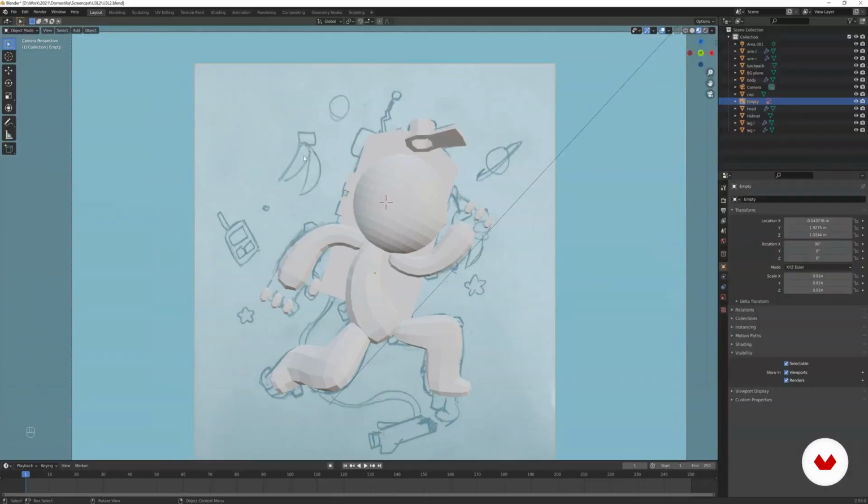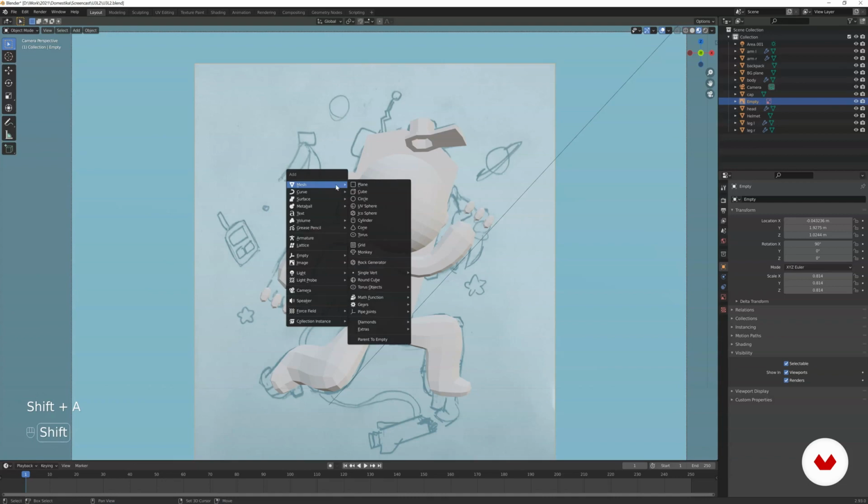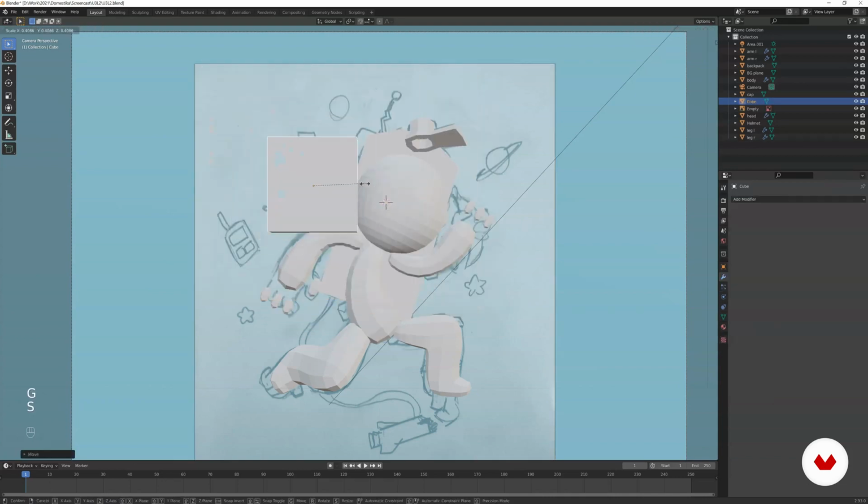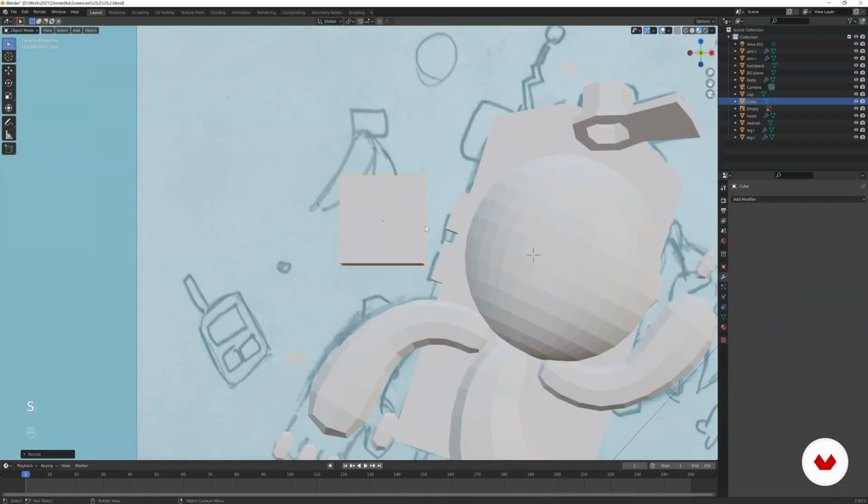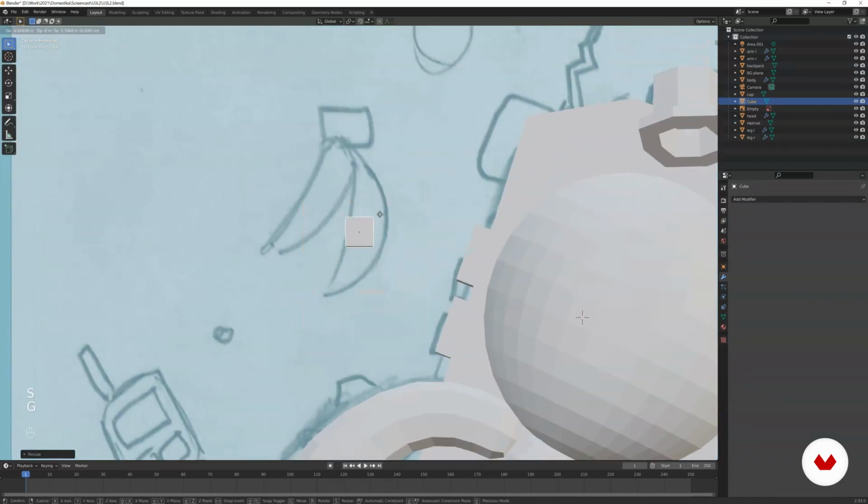So now that we blocked out the main elements, let's move to blocking out the secondary elements. For here, we're going to start with the bananas. As always, Shift A, default cube, then we move it here. Let's zoom in a bit, scale it down.